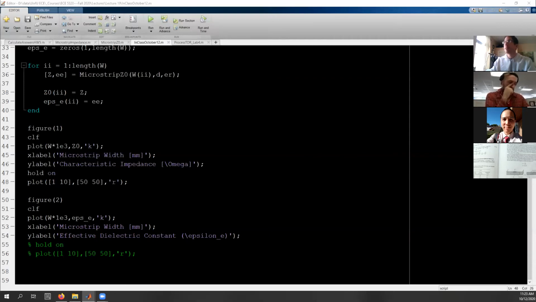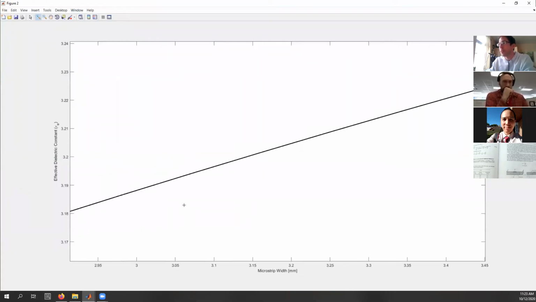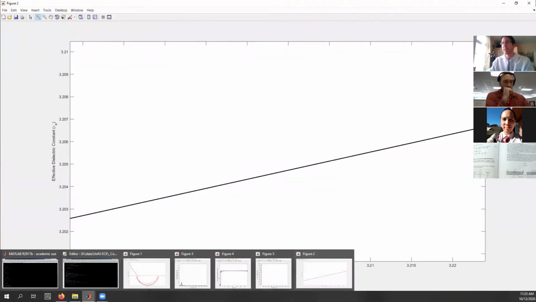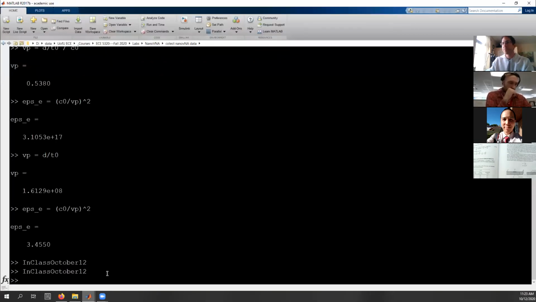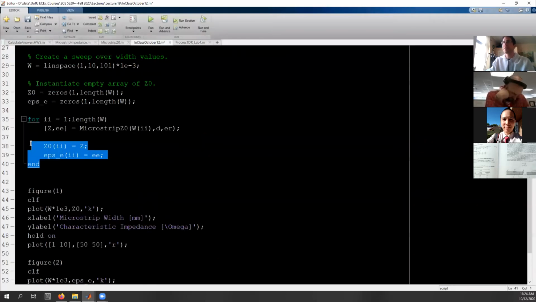There we go. So we found that the width was somewhere around here. What was it? Where was that? 3.2-ish gave us an effective dielectric constant. So we didn't quite calculate that. So what we'll have to do now is some basic calculations here. This is going to be a little tricky, because I want to know what is the actual dielectric constant of this board here.